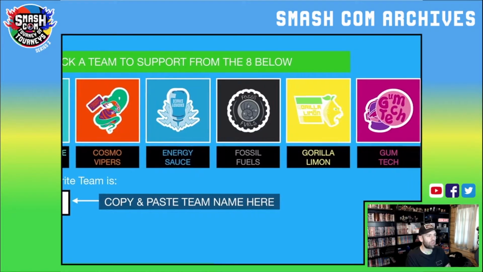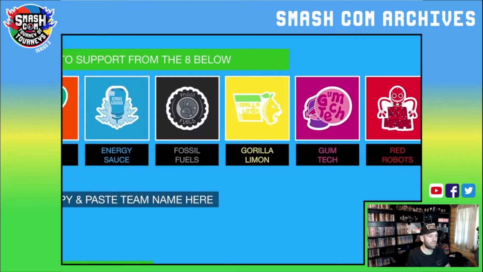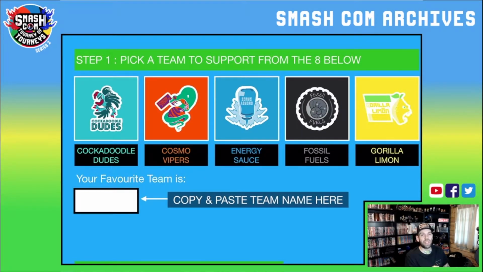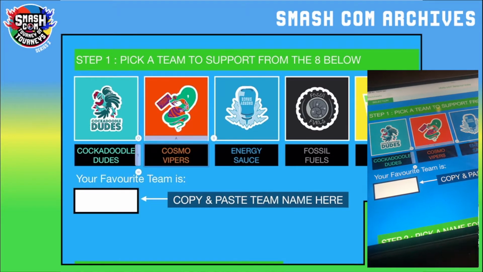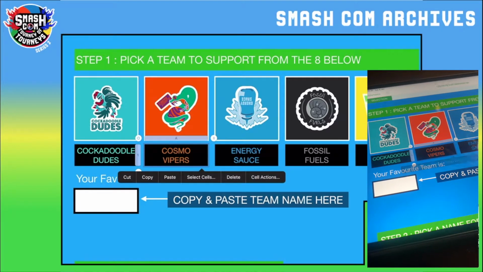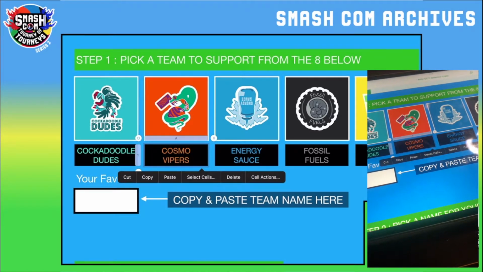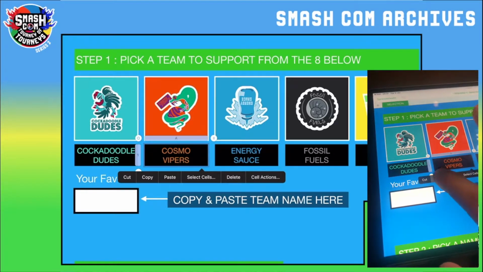Now you'll be able to scroll across and see all of the teams that we have available. I'm going to use the team my wife sent me as a template. So her favourite team is the Cosmo Vipers. So what you want to do is click on where it says Cosmo Vipers and then click again. And it comes up with a drop box in which you want to press copy, like so.